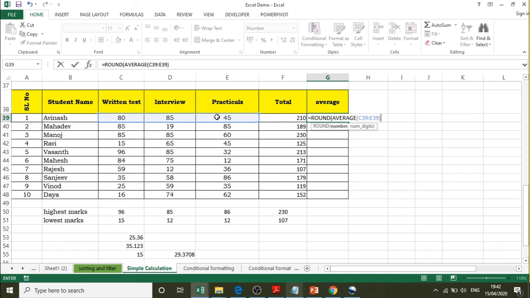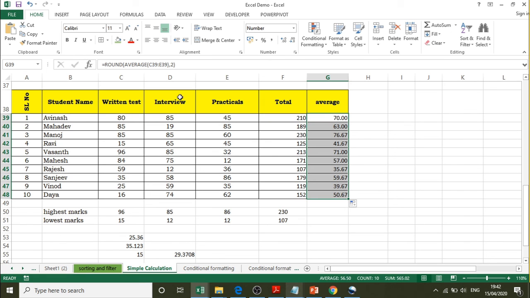I will find the average, comma. Once I get the result, that will become the number, the first parameter for the round function. After that I will use the number of digits I require after the decimal point, that is 2 digits. You see this. Now I will fill the series. That means I am doing 2 works at the same time, 2 functions in one column.